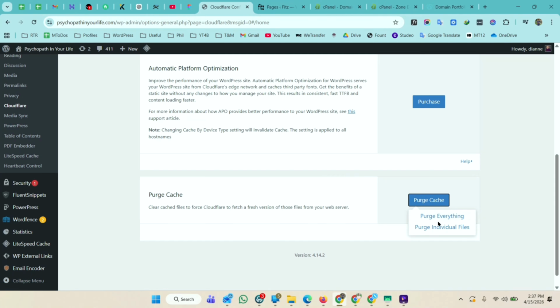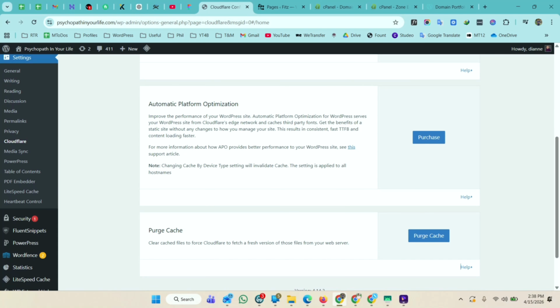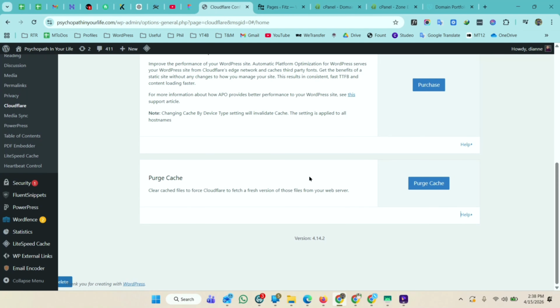Now the good thing about having this plugin installed is that it will also automatically purge the cache when you make updates to your website. So in most cases you do not have to worry about doing this manually. But it is good to know this option is here when you need it. And that is it. Your Cloudflare account is now fully connected to your WordPress website. You have the recommended settings applied and you can manage your cache directly from your dashboard.